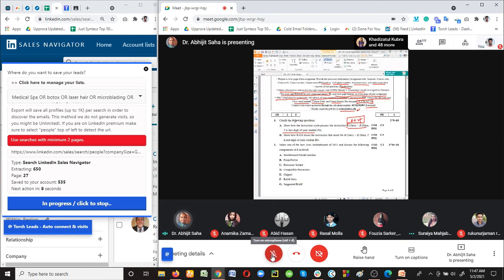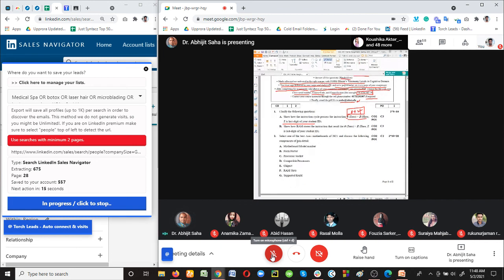Similarly, show how RAM stores the instruction. This is from the introduction chapter. The results will be similar: the way you have found here, in a similar way you have to find here. Clear about question number 1, right? Yes, sir.